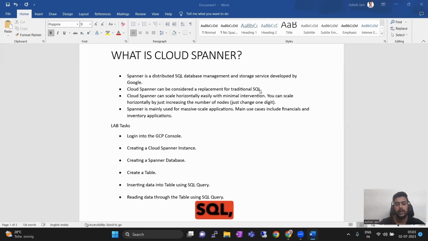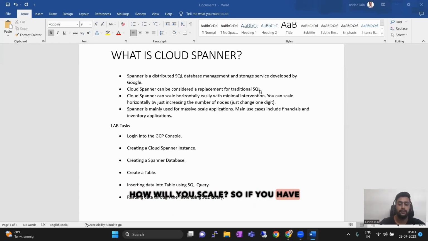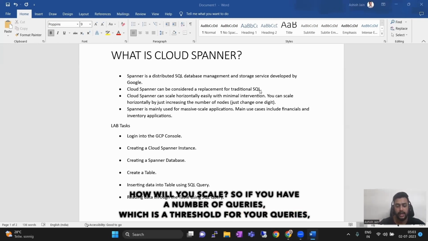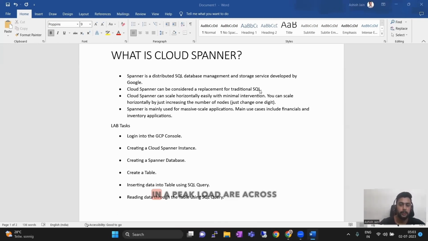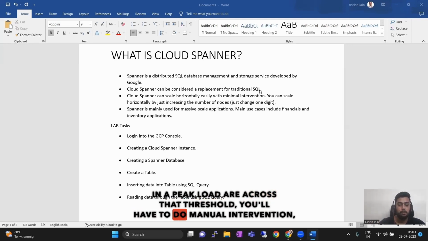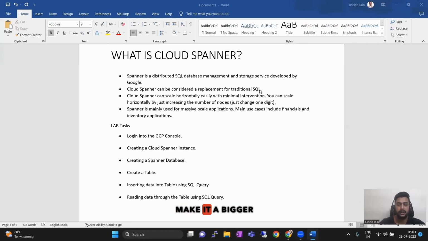In a traditional SQL, how will you scale? So if you have n number of queries, which is a threshold for your queries, and if the users in a peak load hour cross that threshold, you'll have to do manual intervention, go and scale your machine, make it a bigger machine, or do some kind of a vertical scaling or a horizontal scaling based on your requirements.